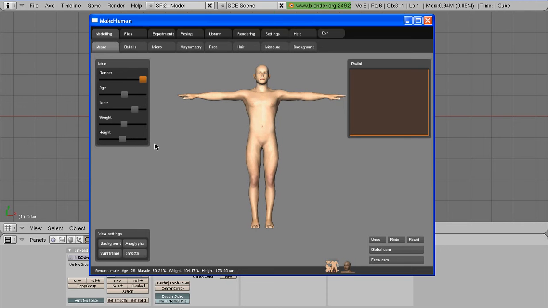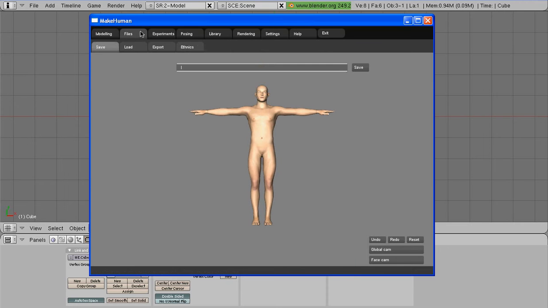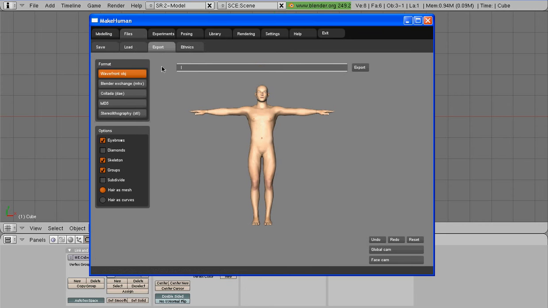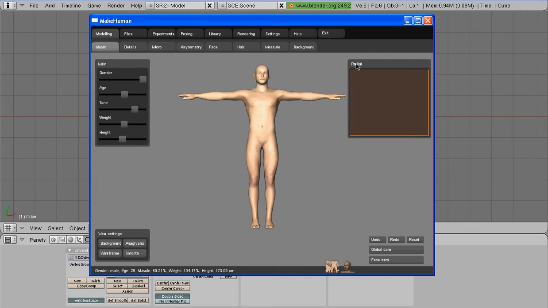Okay, so once you have created your character, you click Files, Export, and you export it as Wavefront Object. I'll just name mine something like Test and Export. Once the export is complete, you can close the MakeHuman program.